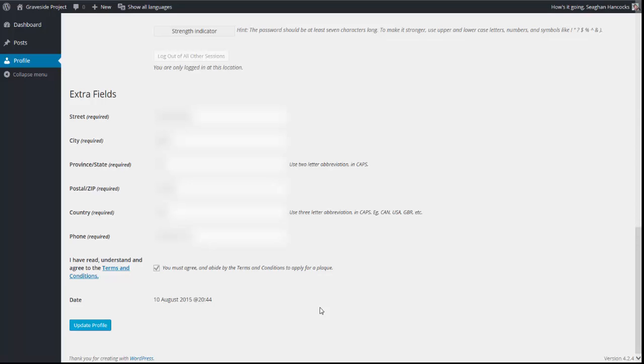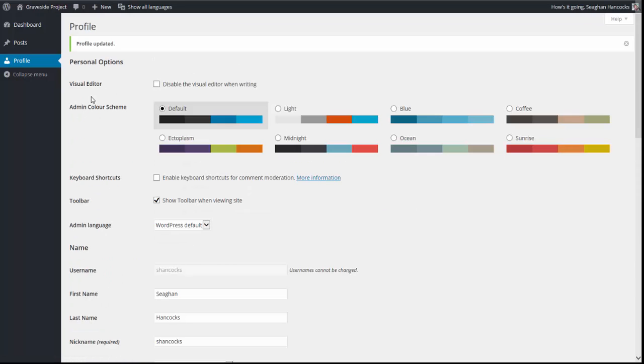When you're finished with all the changes, you click Update Profile. It jumps back up at the top and says Profile was updated, and everything's good to go. The next thing we're going to do is go back to the dashboard.